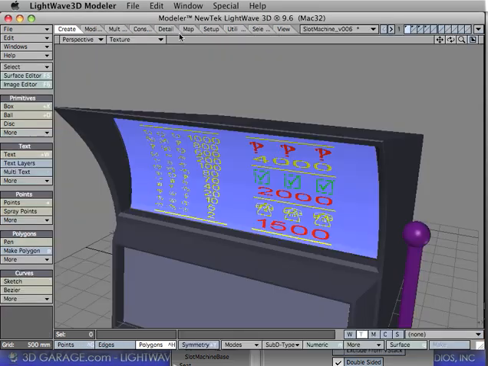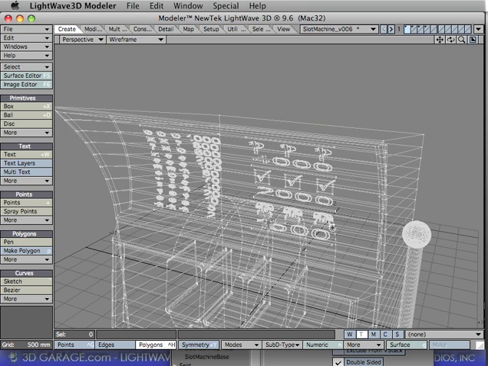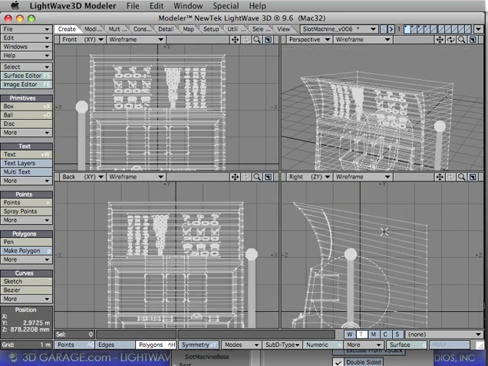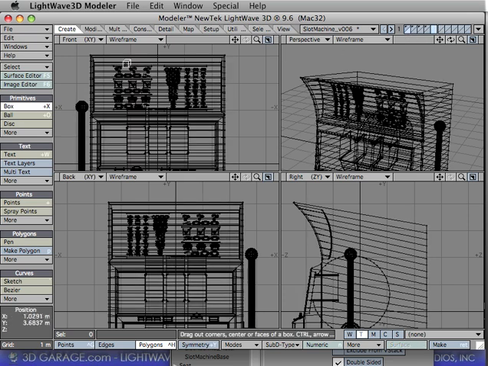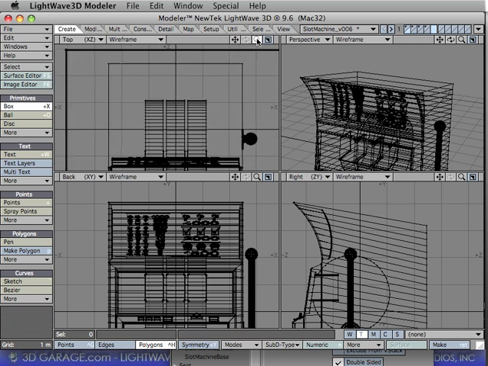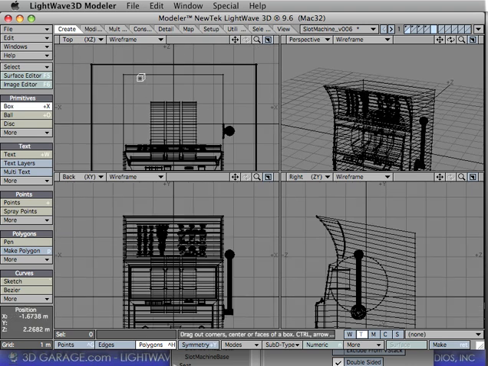Jump into Modeler, and if you look at this as a wireframe, you can see we're seeing all the way in there. So you might want to come in to a side view like this, and because we have double-sided on, you don't need to create this entire interior. But what you might want to do is take a box, and in a top view, just draw out just a little box like this.